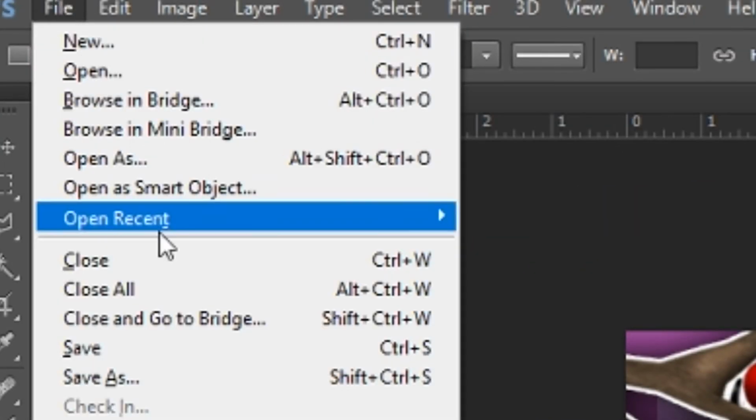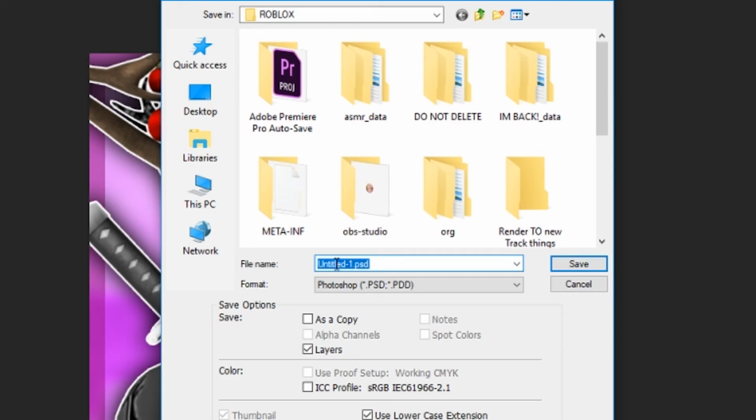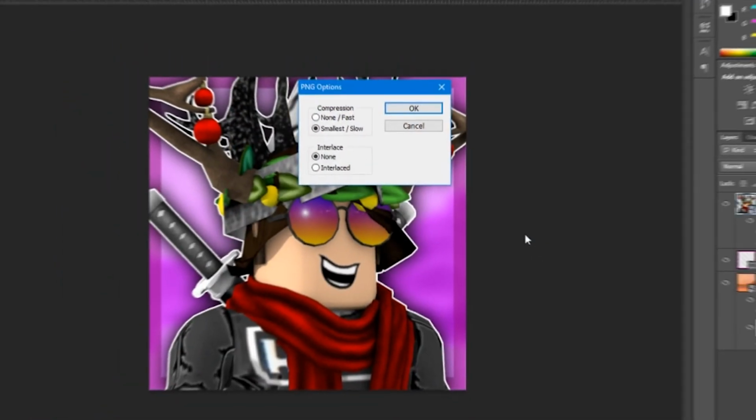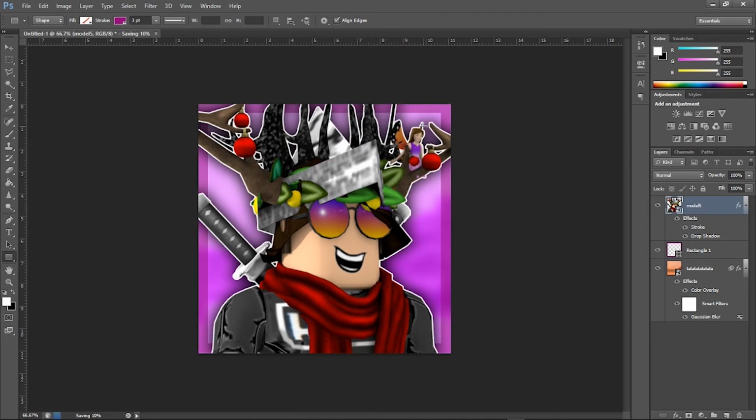You go to File, Save As, and you can name it whatever you want. Model 5, Real, whatever. Set it to a PNG, and that's it. That's all you have to do to make the profile picture that I have right now.